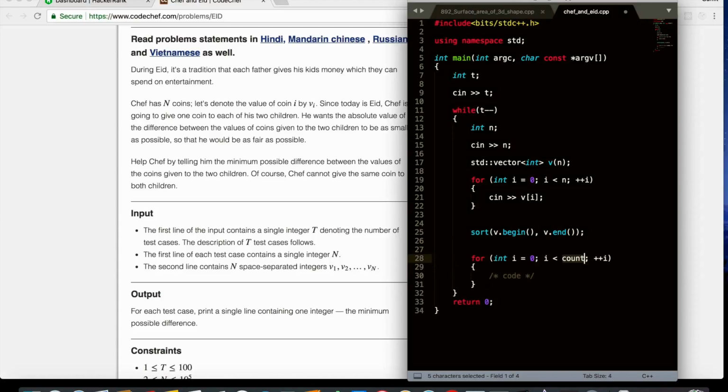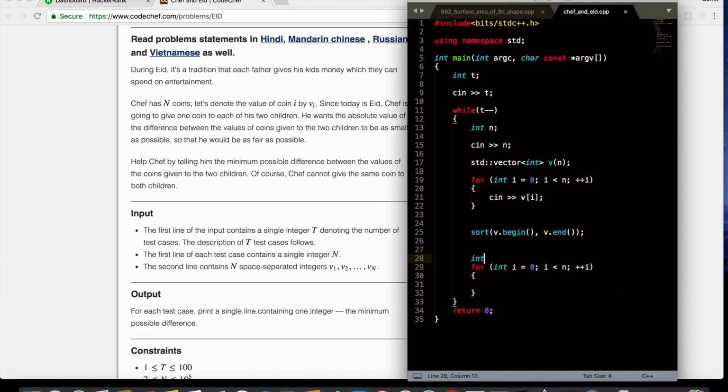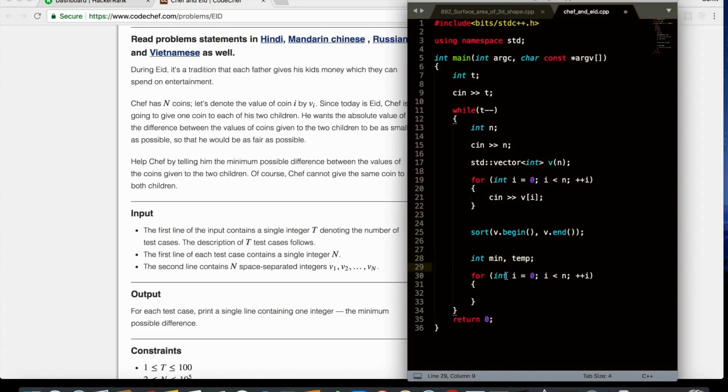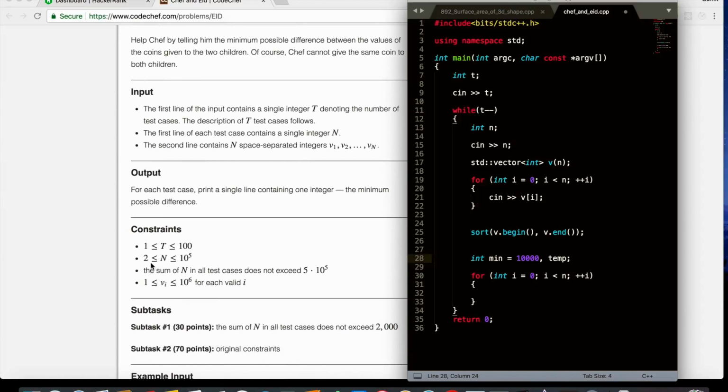Now we just need to iterate over this sorted vector. For comparing, let's declare two more variables called min and temp, which stores the temporary result. Our final output will be stored in min. We need the value to be as minimum as possible, the difference between the values of coins. So I'll declare this minimum greater than the maximum possible value of any coin, which is 10 raised to 6. I'll declare this as 10 raised to 7, so 7 zeros.